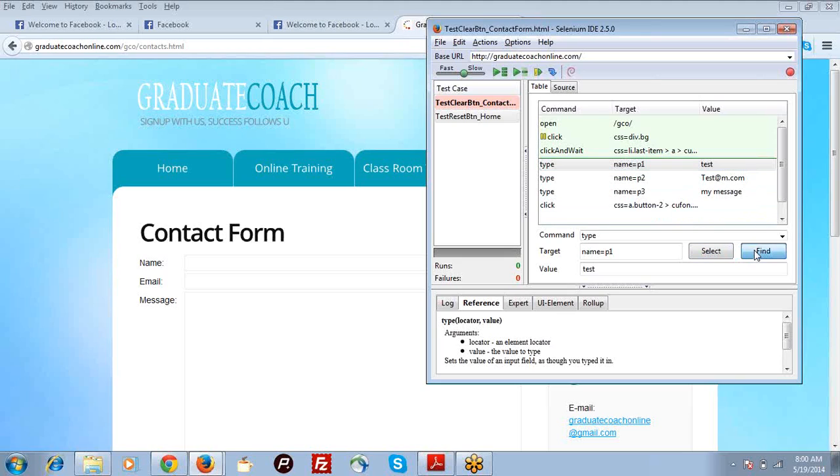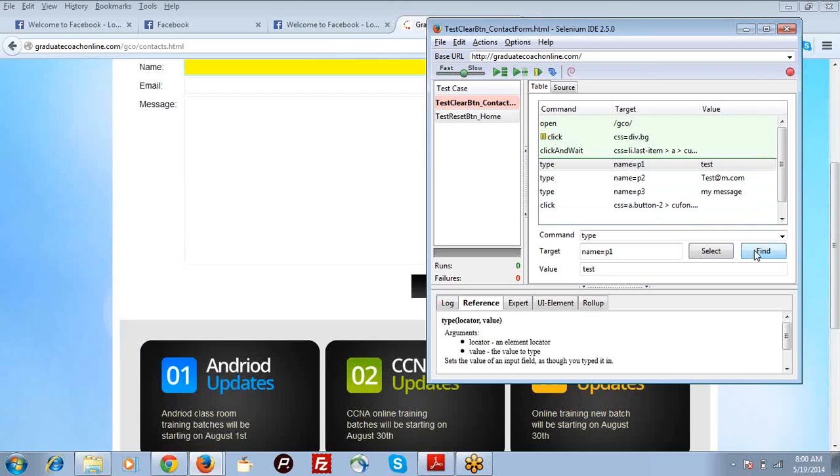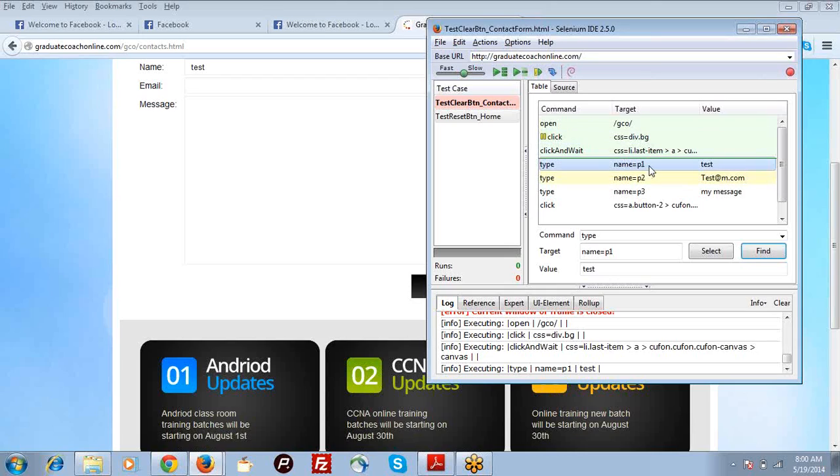By clicking on Find, you can find where the element is. That is name. Then execute the command. So what you are saying in name equal to P1, you are asking IDE to enter the value test. So it entered test. Then execute the next command.